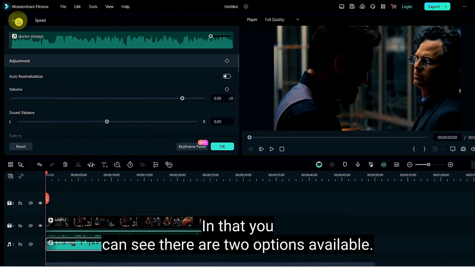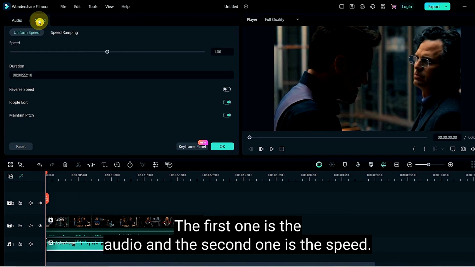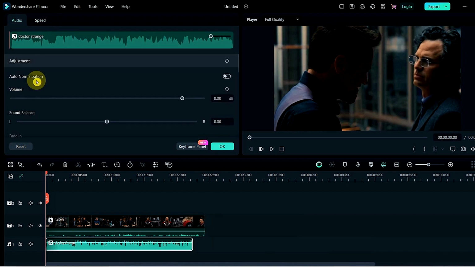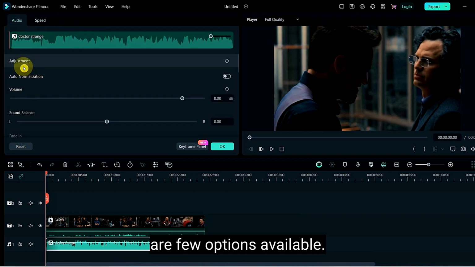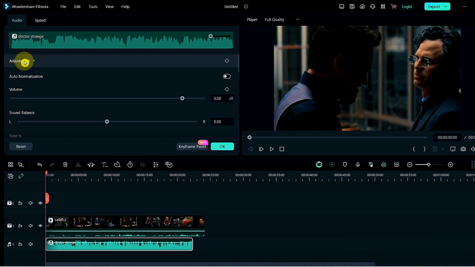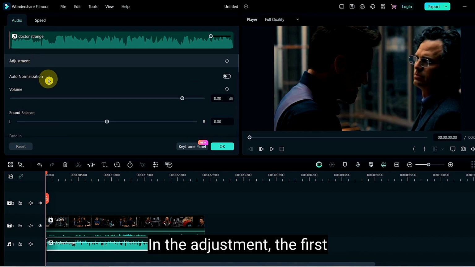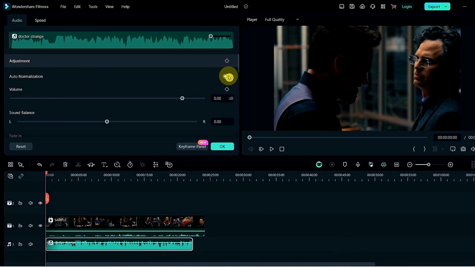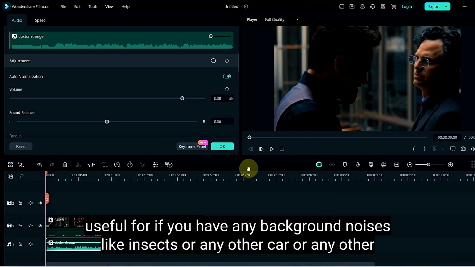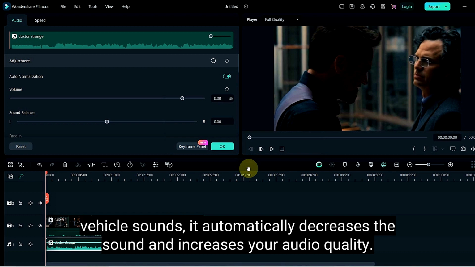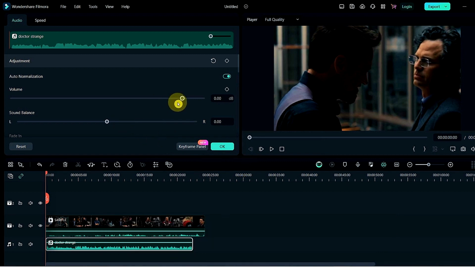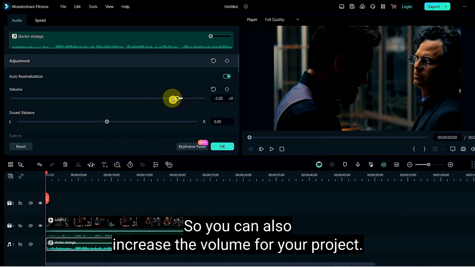In that, you can see there are two options available. The first one is audio and the second one is speed. In the audio settings, there are a few options available. The first one is adjustment. In the adjustment, the first one is auto normalization. You have to select this option. This option is very useful if you have any background noises like insects, cars or other vehicle sounds. It automatically decreases the noise and increases your audio quality. You can also increase the volume for your project.